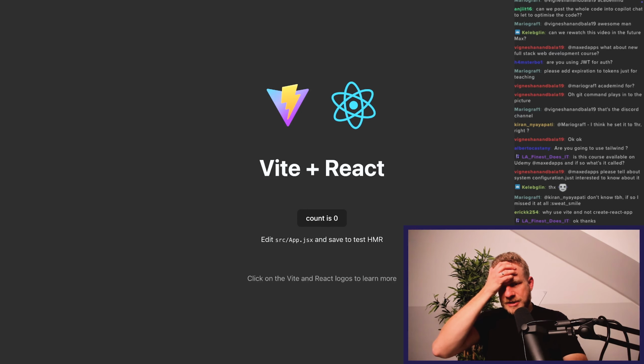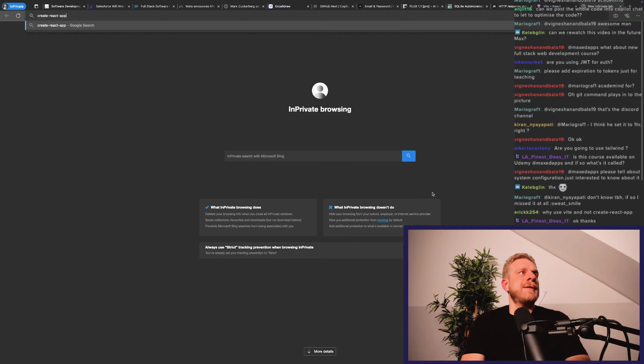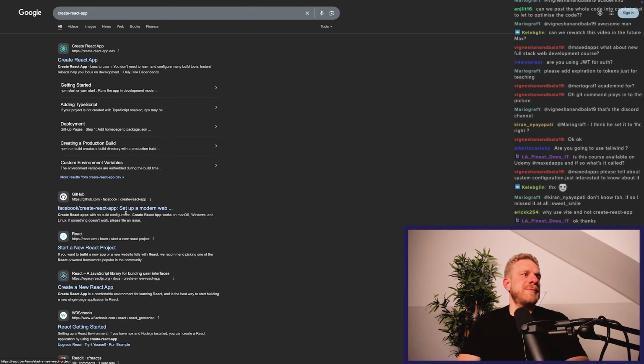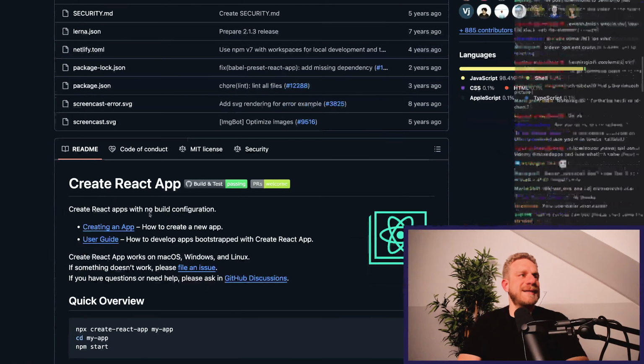Why use Vite and not Create React App? Create React App is kind of deprecated. I'm not sure if it's officially deprecated, to be honest. I mean, it says set up a modern React app somewhere here, but actually it's not actively developed anymore. And the consensus seems to be that we're all using Vite now. However, you can, of course, create your React apps in any way you want.